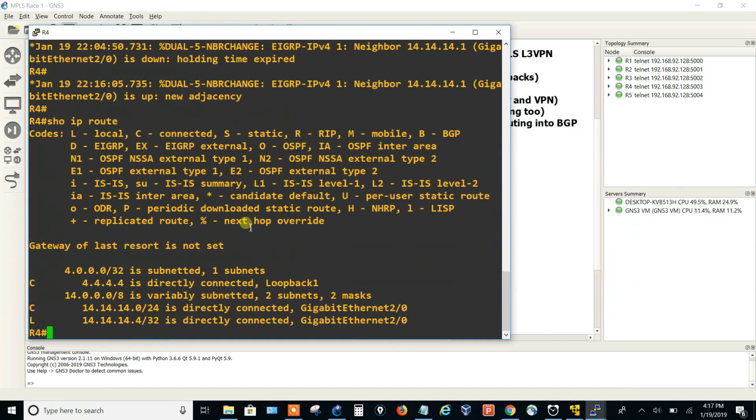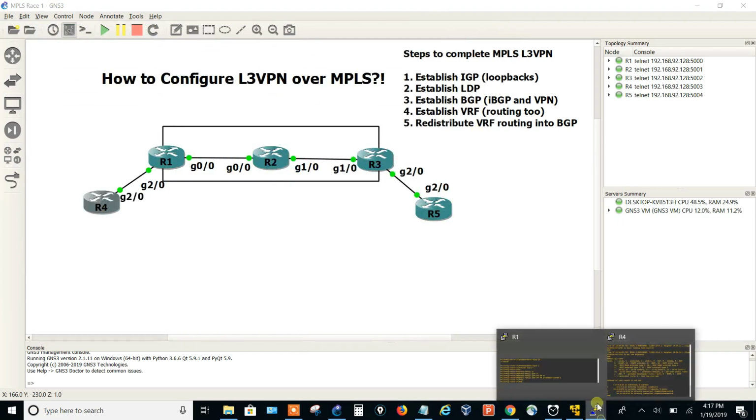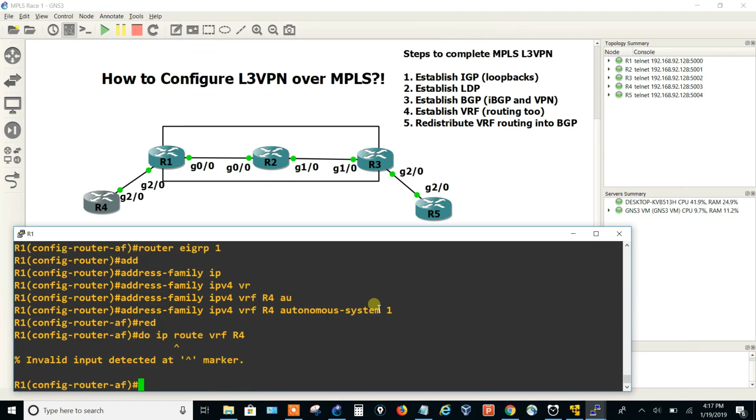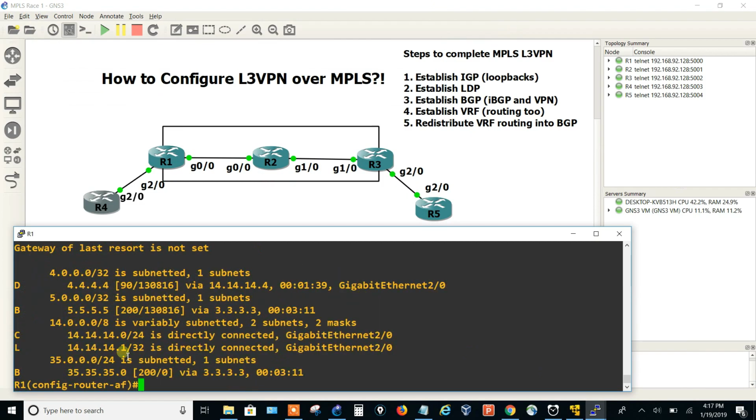Show IP route. So it doesn't have any configuration, or it doesn't have any routes for R5 yet. But if I look at router 1, do show IP route for VRF R4, it knows about it, but it's not sharing it because I have to redistribute it back into EIGRP. I have to redistribute these BGP routes now into EIGRP so the customer can get it.